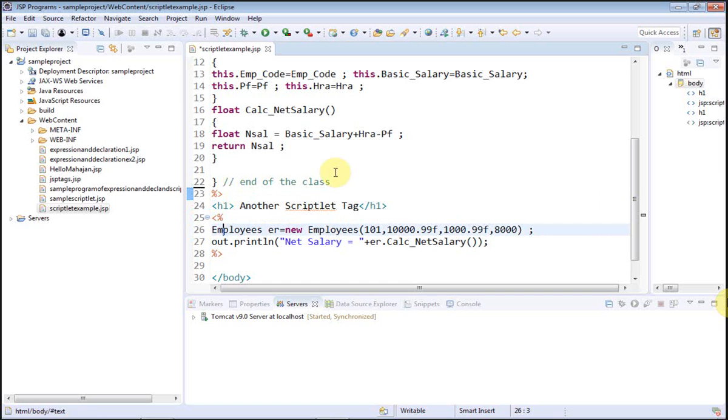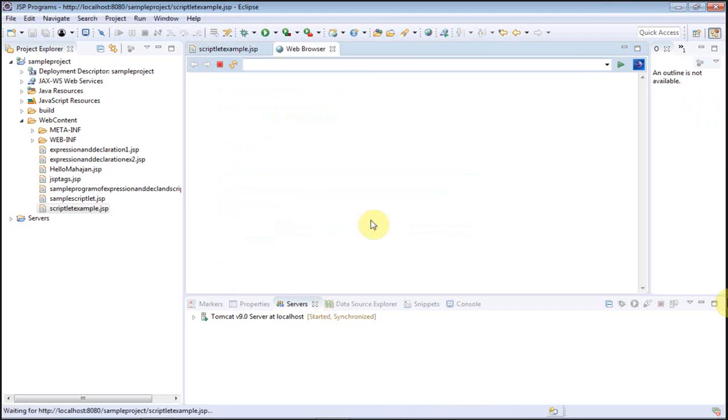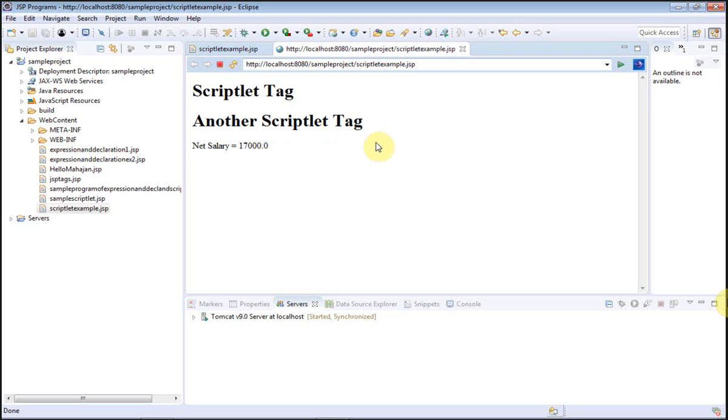I think the problem was heading 1 was written within the scriptlet tag. So let's have two scriptlets. Okay, run as, save. Okay, yes, that's it. So net salary has been printed. I'm sorry it took a while to execute the program. Actually the problem was the heading tag was written within the second scriptlet tag. So you can have a look at the program and try it yourself.